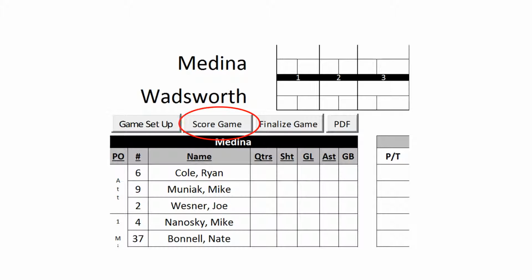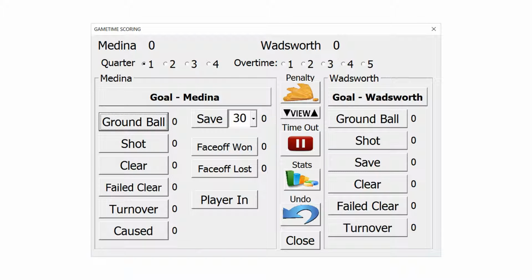To begin, simply click the Score Game button. The Game Time Scoring dialog box will appear. You will notice that all of the dialog boxes are oversized. This is to enable them to be easily seen in bright sunlight and to allow the buttons to be easily tapped with your finger if using a touch screen or tablet. By default, the quarter will be set to 1 at the beginning of each game. It is important that you remember to advance to the next quarter when a previous quarter ends.